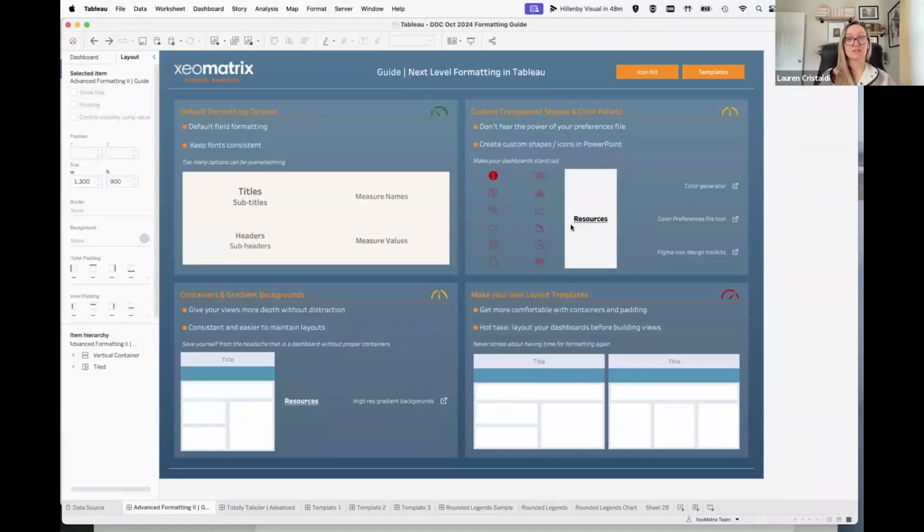Okay, next we're going to get into custom transparent shapes and color palettes. This one is one of my favorite things. I know sometimes it can be hard to find cool shapes. Like here we have info icons, and shapes are really powerful because they don't take up a lot of space. If you make a sheet with that shape, like the info icon, you can put in the tooltip what info you want to convey, instead of putting it in a text field that takes up room on your dashboard.